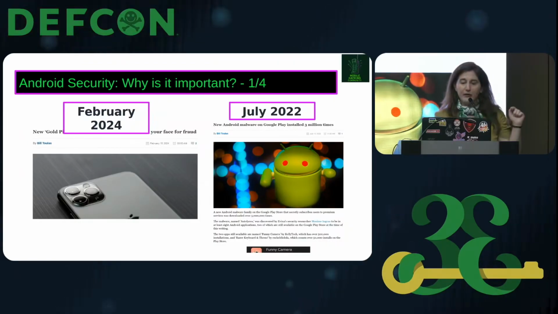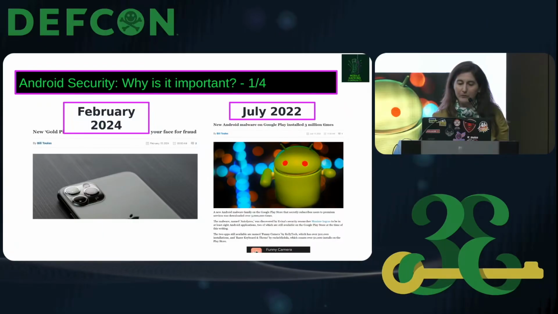The other article is also very interesting, and in summary, it highlights the discovery of a new Android malware family called Autolycos, which has been downloaded more than 3 million times from the Google Play Store. This malware was embedded in at least 8 applications, and some of them stayed available on the Google Play Store for several months, even after being reported to Google.